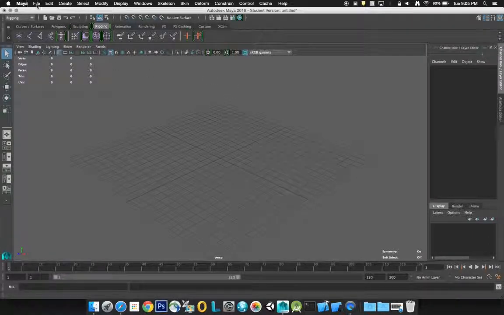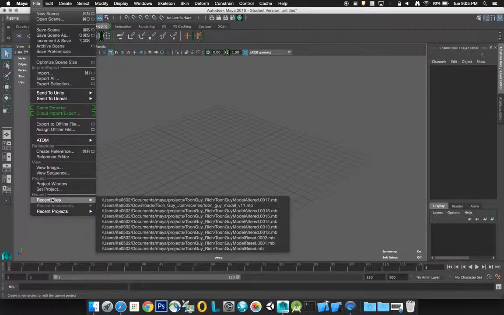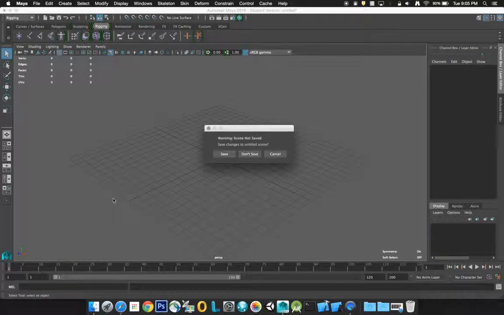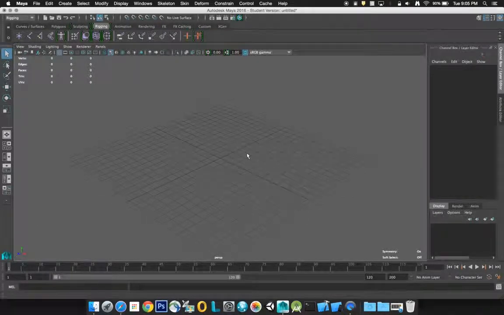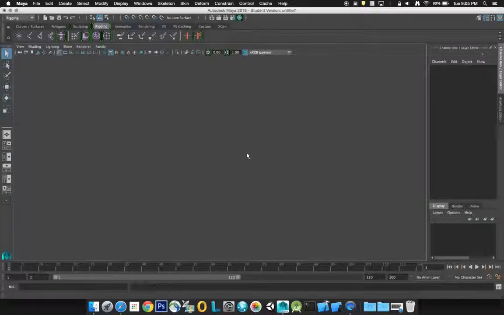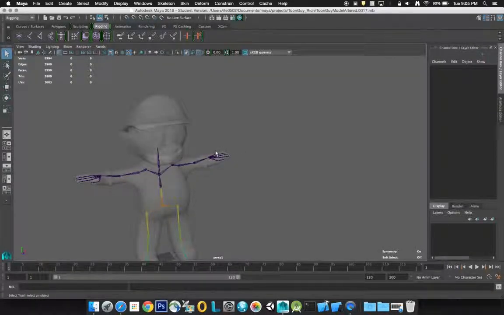So all right, I'm going to go back in here to Maya. I'm going to open up the most recent file I had open, which is Toon Guy 17 for me. Don't save. And here's what we had.